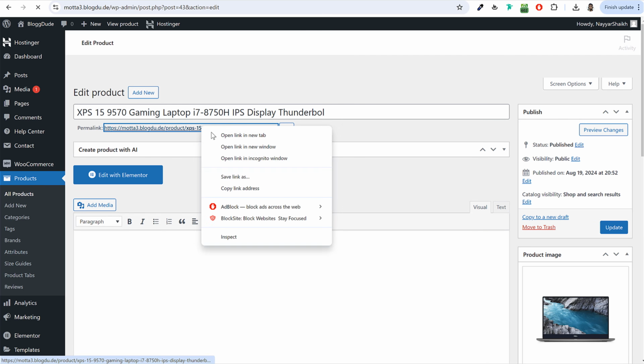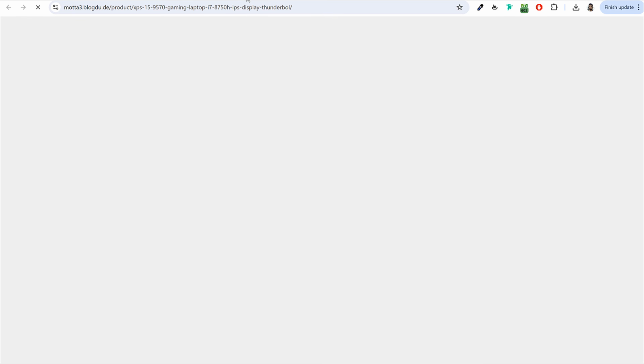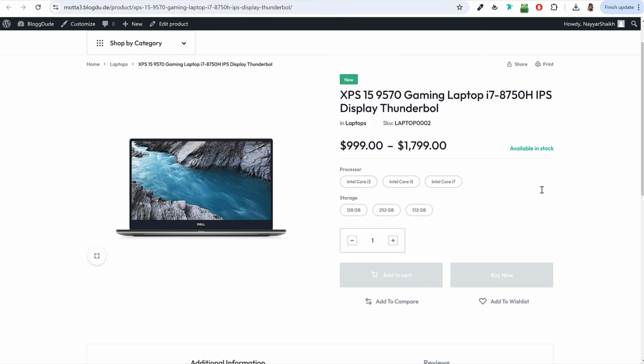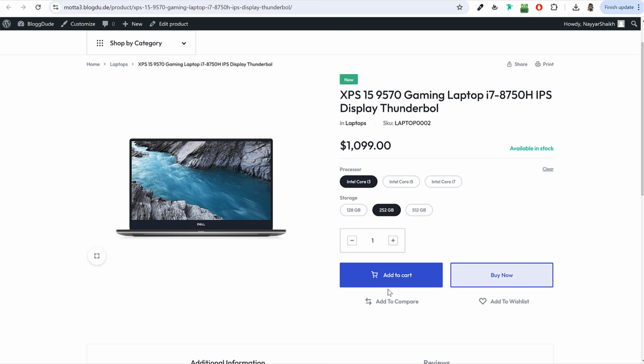Let's open this product in a new tab and see how this one looks. So this is how it will look, as you can see. Let's also do one thing. Let's select a default processor, because first it will disable everything. Somebody has to choose something, and then these things will appear. So first let me select a default configuration.